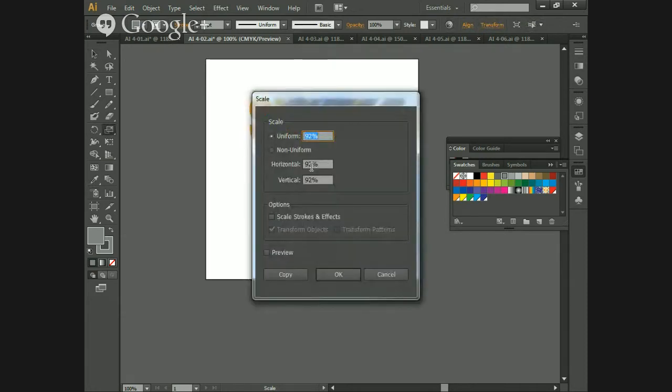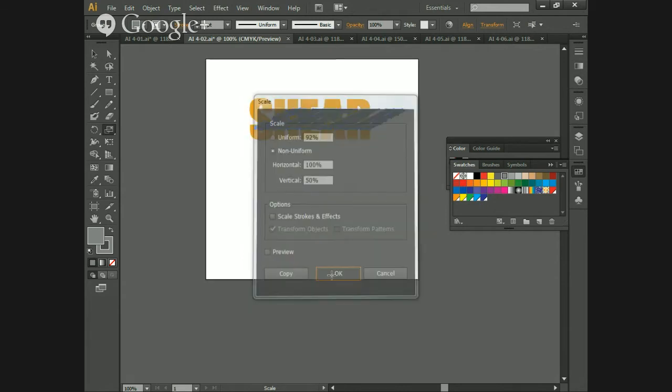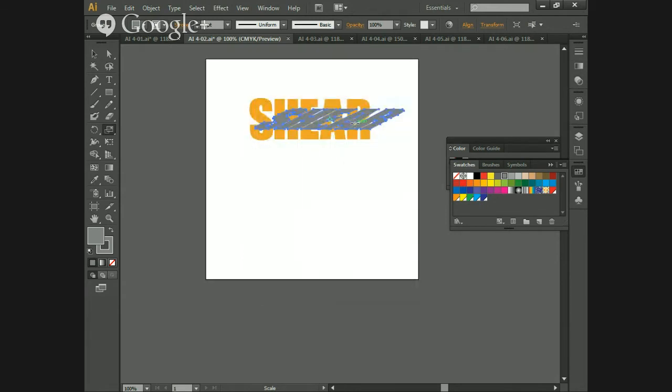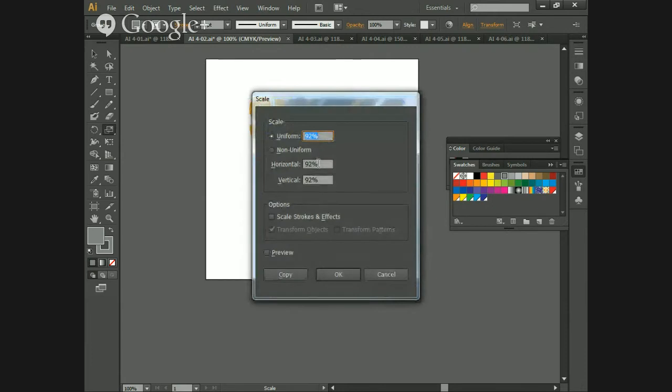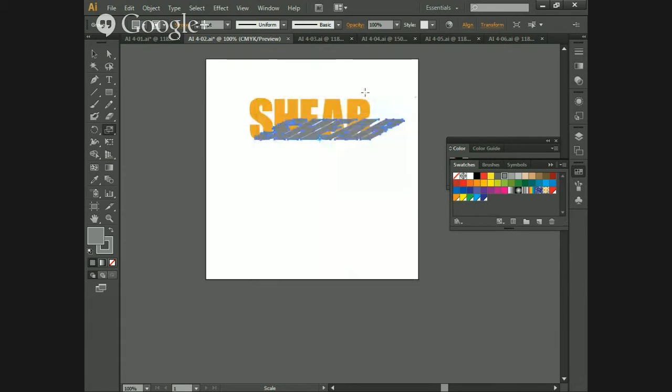Scale it again at non-uniform, horizontally 100, vertically 50. Click OK. Forgot to alt click. Control Z. You're going to see all of my mistakes on shear. I guess I'm trying to go too fast. Alt click the bottom. 150 vertical. Click OK. That's what we want.